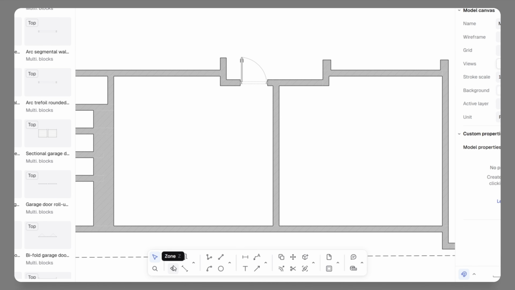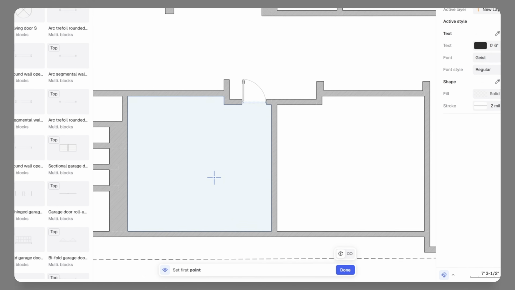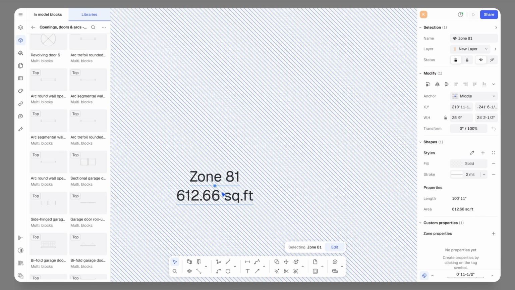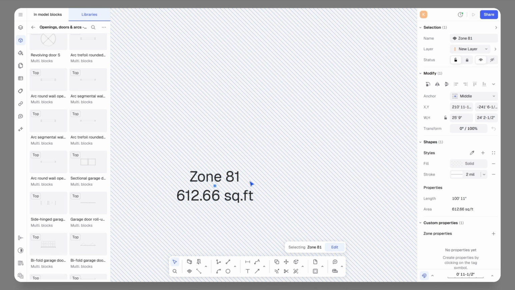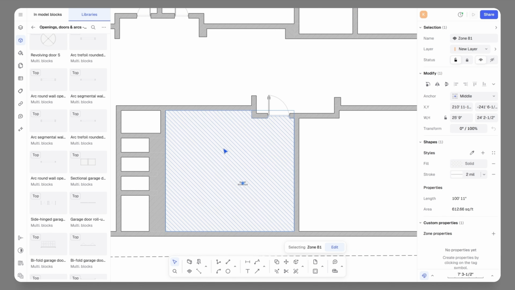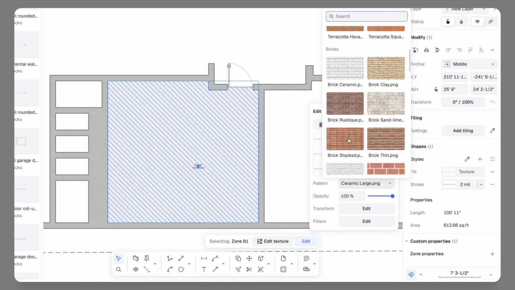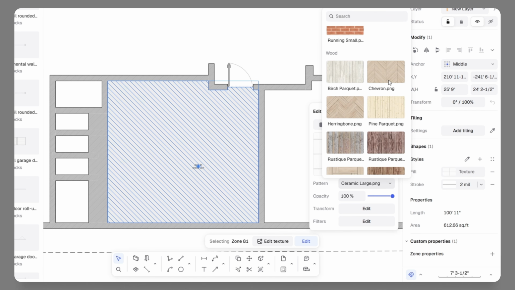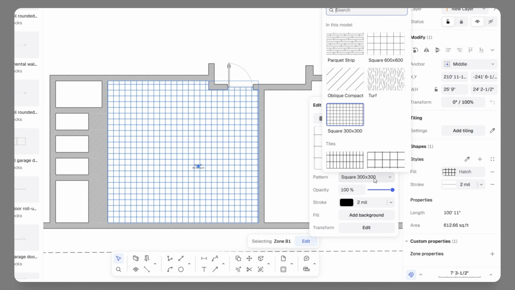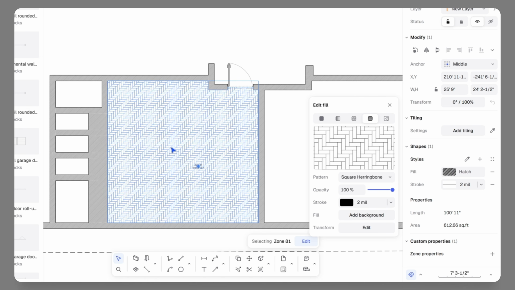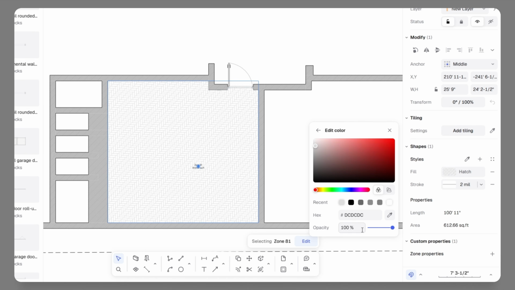Now, at the bottom toolbar, select the Zone tool. As you can see, it automatically detects the room, which is a really nice feature. And it also shows the area. Select the zone, and from the right-hand Properties panel, you can add a solid color, gradient, texture, or hatch to your floor plan. I will select the hatch, change the stroke color, and edit the scale.